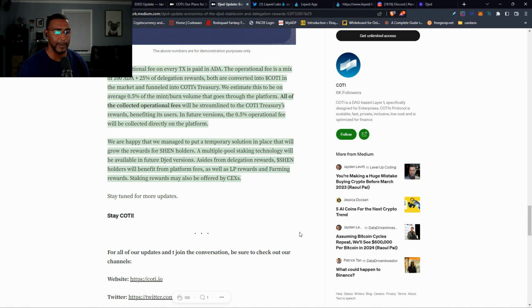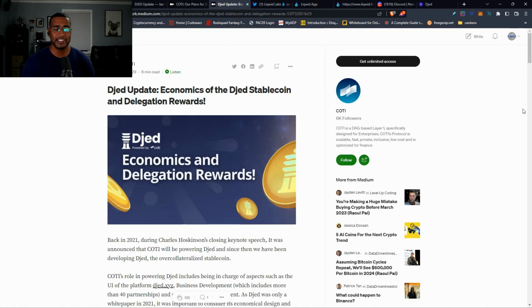We are happy that we managed to put a temporary solution in place that will grow the rewards for shareholders. Multiple pool staking technology will be available in the future. In the DJED version, aside from delegation rewards, Shen holders will benefit from the platform fees, as well as LP rewards and farming rewards. Staking rewards may also be offered by the centralized exchange. So although this sounds like a lot, it's not that much that's being implemented the first go around.